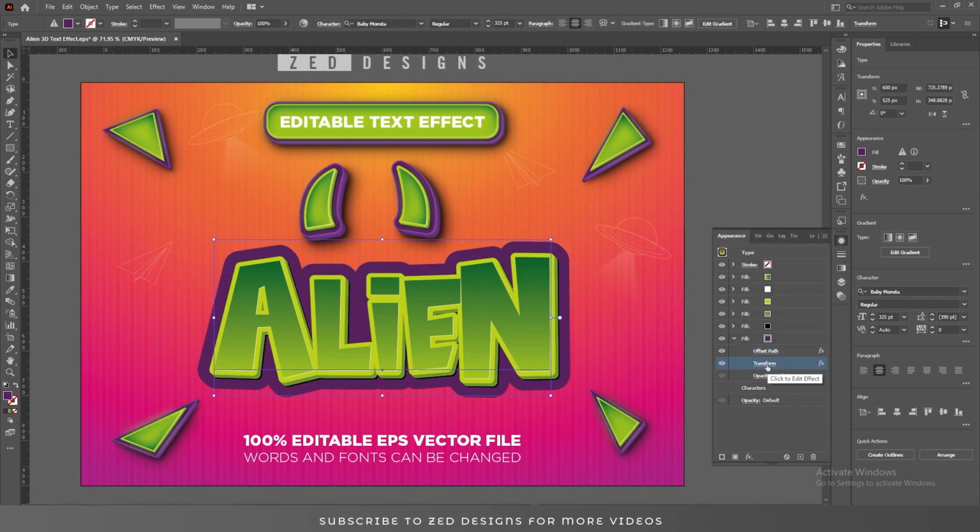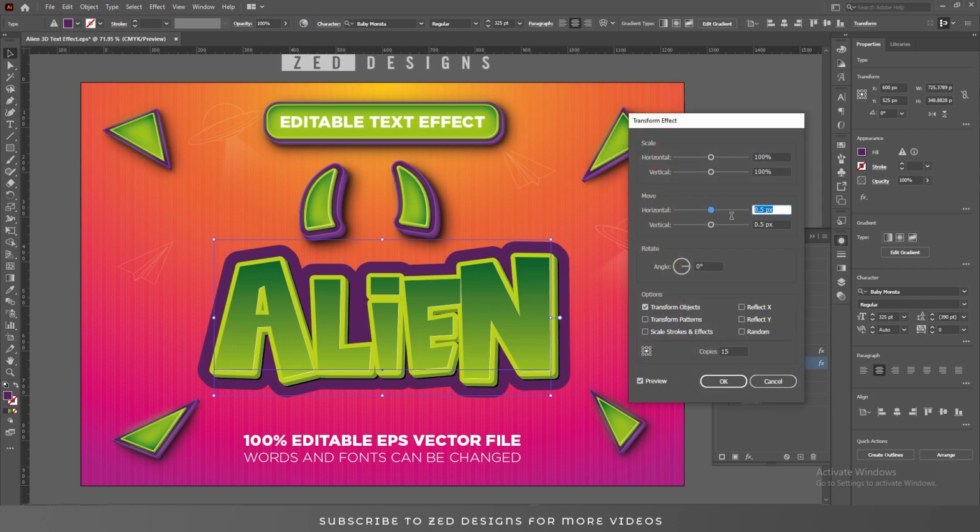Then click on transform, and let's change the values. First, let's change the copies to 0, and then in move section for horizontal apply a 6 pixel value, and for vertical 6 pixel. Then click OK.